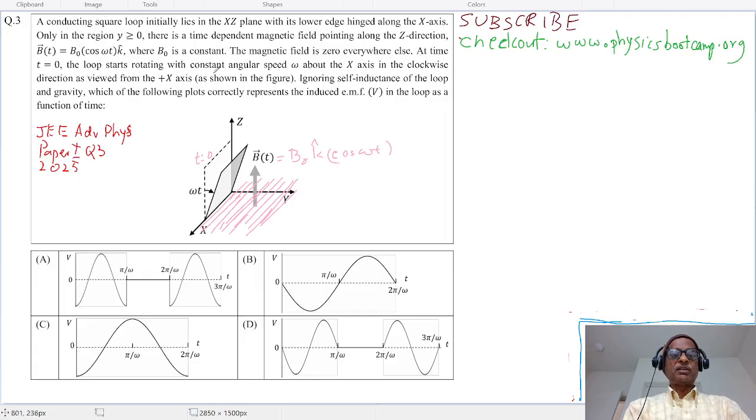At time t equal to 0 the loop starts rotating about the x-axis, in a clockwise fashion as viewed from the positive x-axis. Initially it is in the xy plane, so at t equal to 0 it was like this, and there was no magnetic field going through the loop. As it rotates, more and more magnetic field will go through. When it comes all the way here, that is after a quarter cycle.